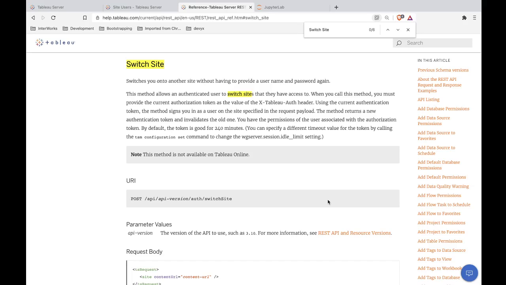But the thing is, everything that you're doing, whether you're pulling a list of users, whether you're publishing a workbook, this is all happening within the context of one specific site, and that would be the site that you authenticated into. So there is a Tableau Server REST API endpoint that exists that's going to allow us to tell Tableau Server which site we want to switch to.